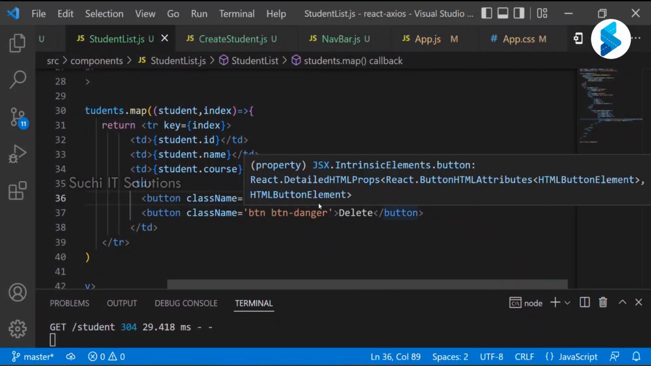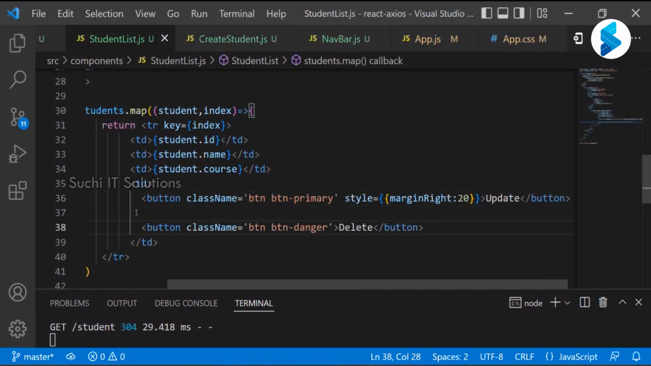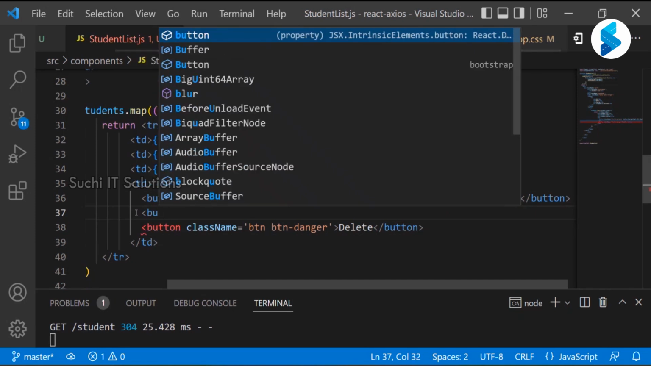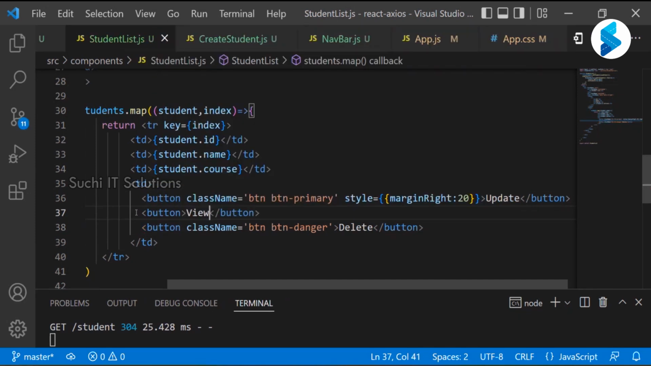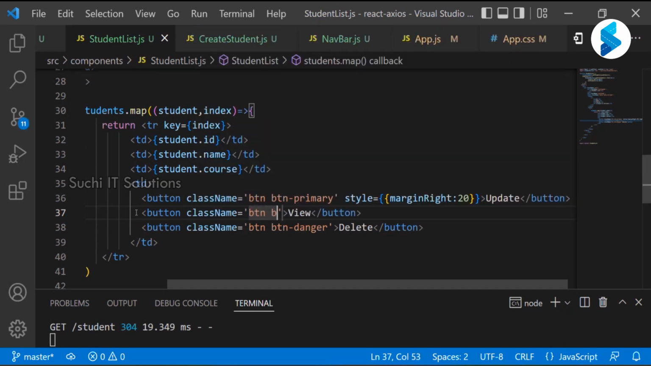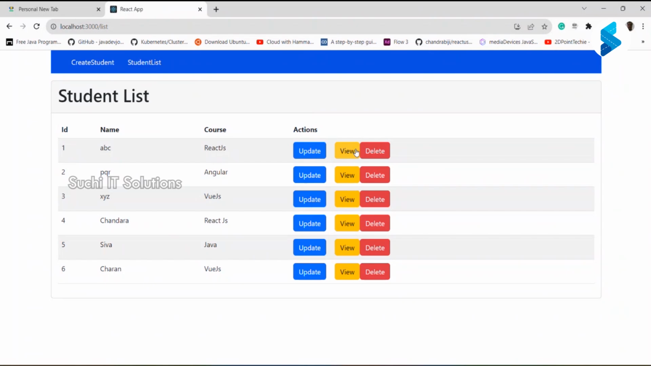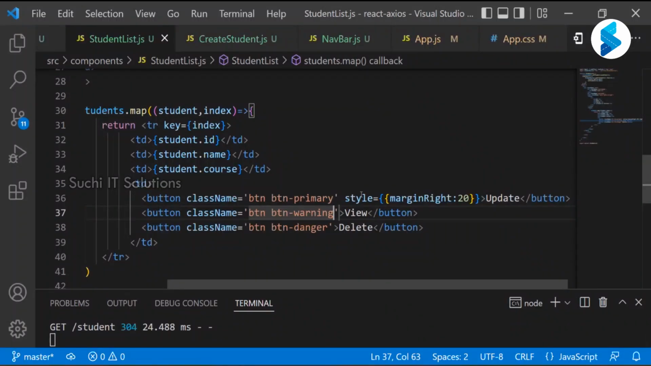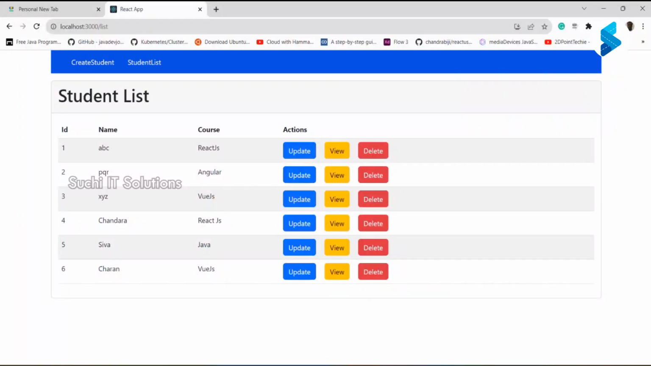Suppose I need to add one more button. Here I need to provide a button. This button is the view button. Here I need to provide className equal to btn space btn-warning. If I provide it like this, we get this. Again, space is required here also. How to provide it? Same to same. Just copy the CSS style and provide it. Save it. Now you can see, perfect.